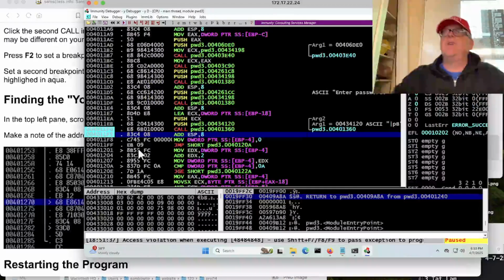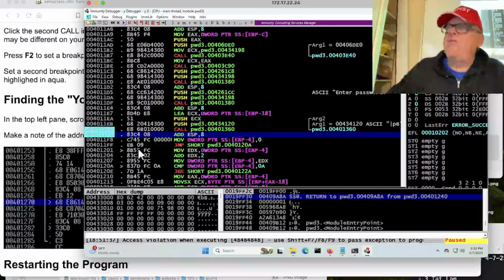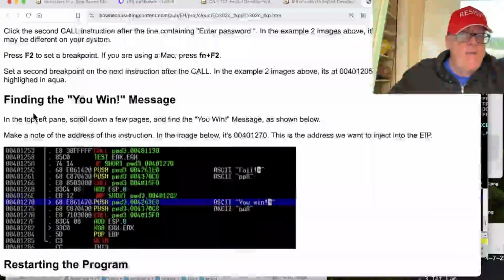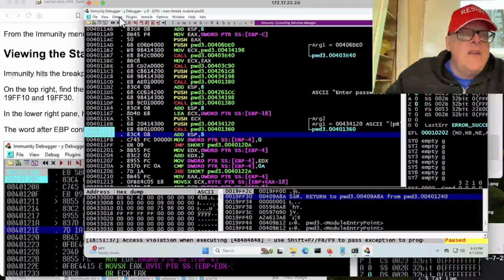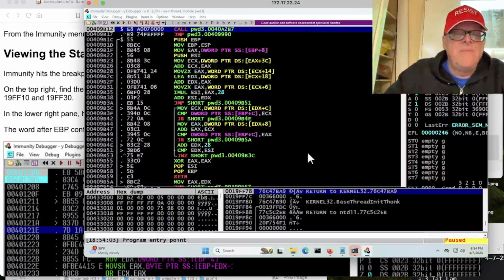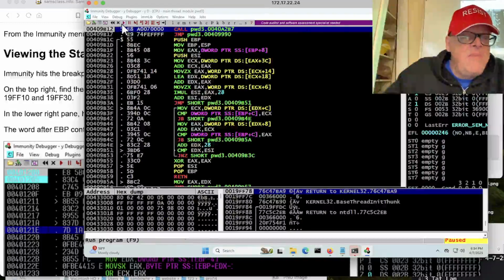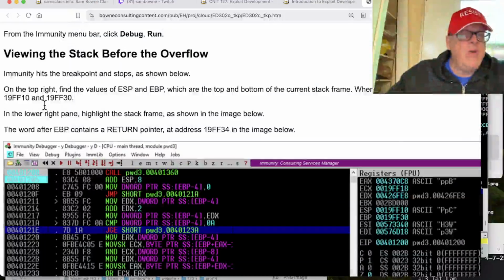There. So now this is just what we did in Linux. You put a breakpoint before the buffer overflow, after the buffer overflow to see what's going on. So we should be able to restart it and feed in the data again. Debug, restart. Yes. Then run. Then it hits the breakpoint.